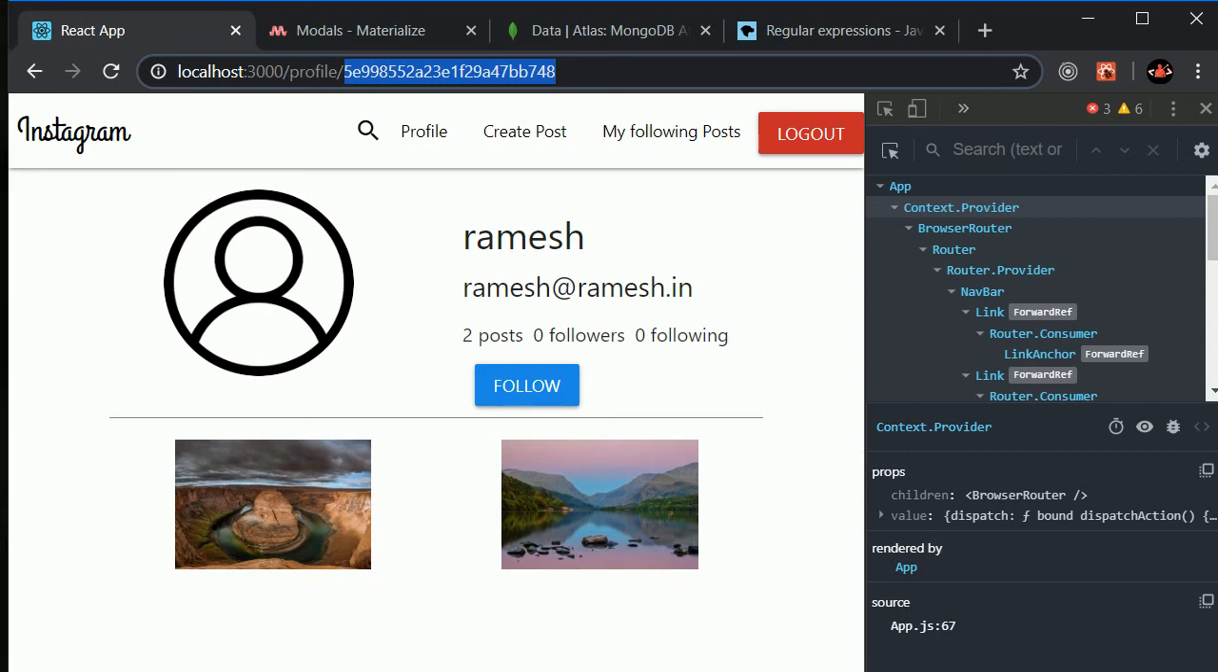So now one user can see the profile of another user. This is amazing, this is awesome, this is beautiful, isn't it? Okay, so I think we are done with this. You can add more features in the future. You can take this project to the next level. You can add lots of features.